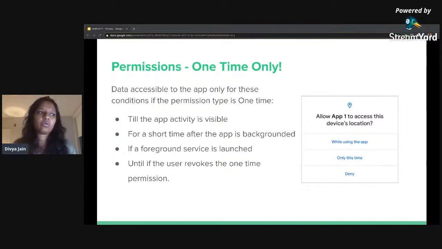So once you allow device location for your app, the permission will exist with the app only till the app activity is visible, or basically the app is in foreground, or if a foreground service is launched, or for a very short time after the app is put into the background, or until the user revokes the one-time permission. Now, the best part of this is that if your app already follows the best practices of requesting runtime permissions when needed, you don't need to make any special change to incorporate this one-time option, because the Android OS in 11 will automatically take care of it.